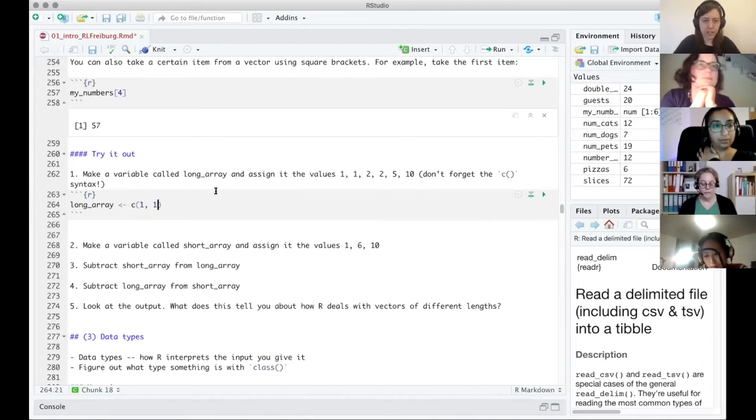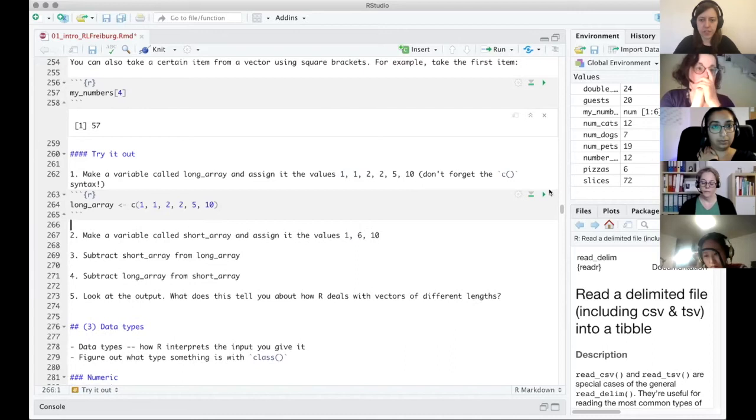So I have this long array, again, copy paste this in here. You have to start with this C and then the parentheses, and then you can put everything in there and make sure that you run it. Make sure you click on this arrow, and you can double check that you've done that by making sure that it shows up here in your environment panel. So here you can see that I have long array in there, so it's worked for me.